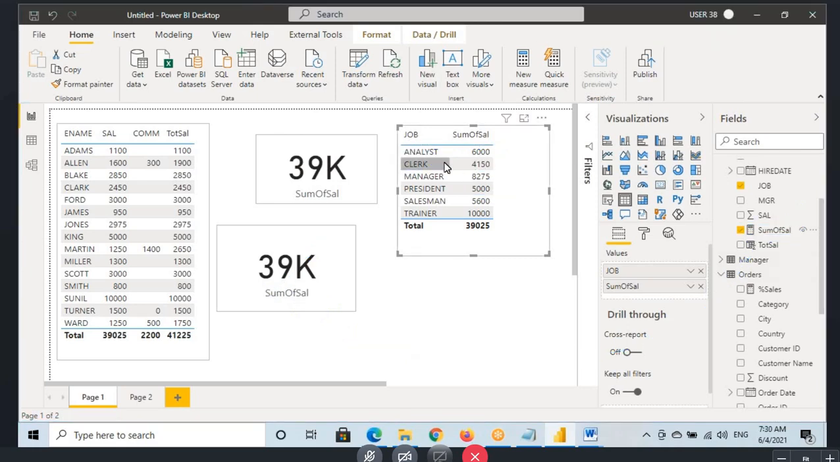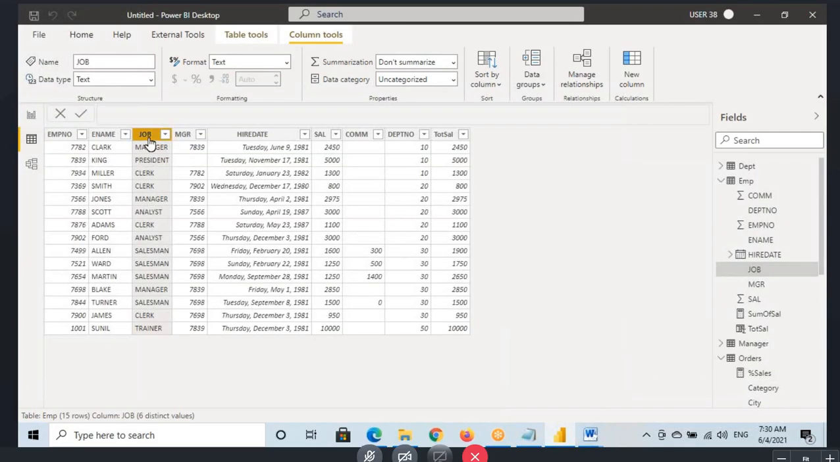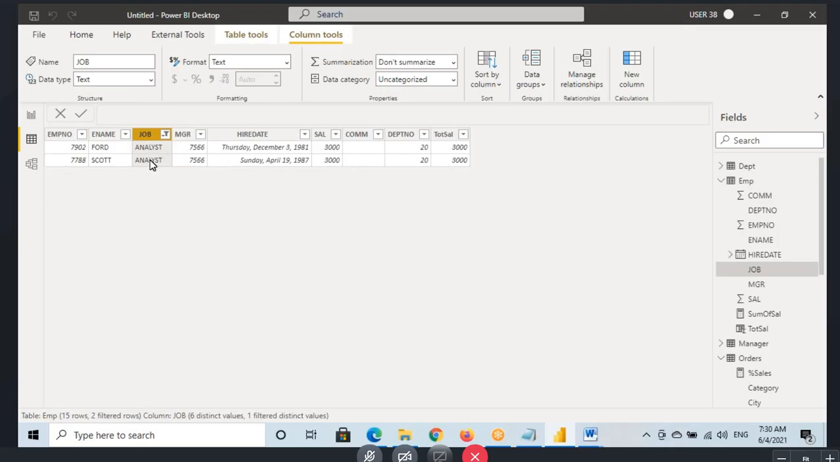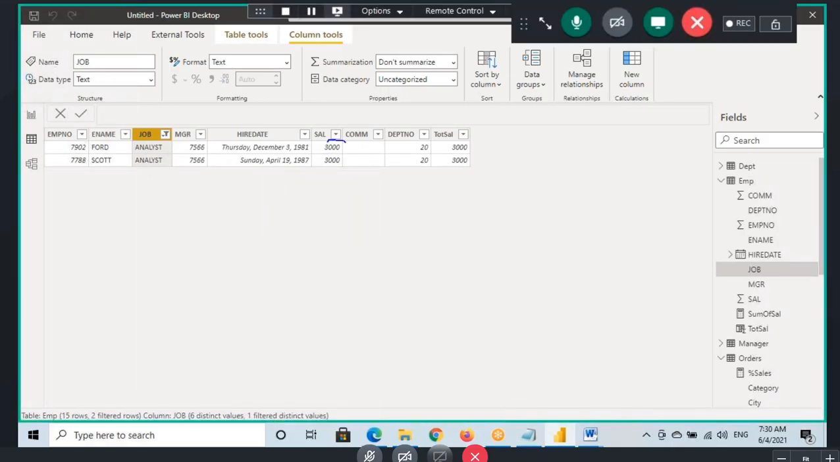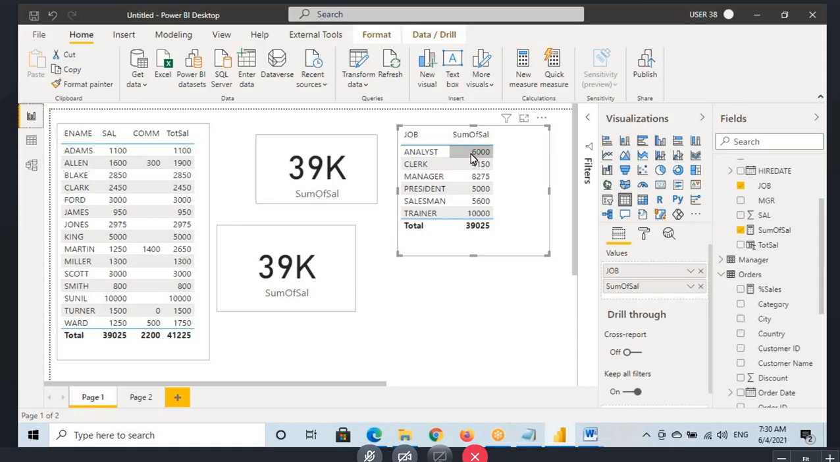What it does is, in the EMP table, it filters the data for analyst first. For the analyst, what sum of salary will it give? In the EMP table, job analyst, how many analysts are there? Two analysts are there. For the two analysts, it will do the sum of salary. What is the sum of salary? 6,000. Perfect. In the same way, it will filter each job.